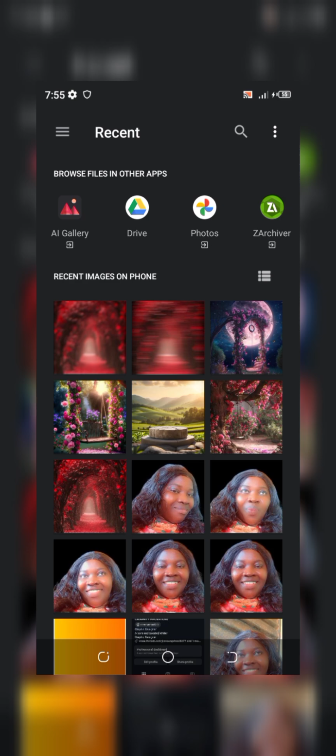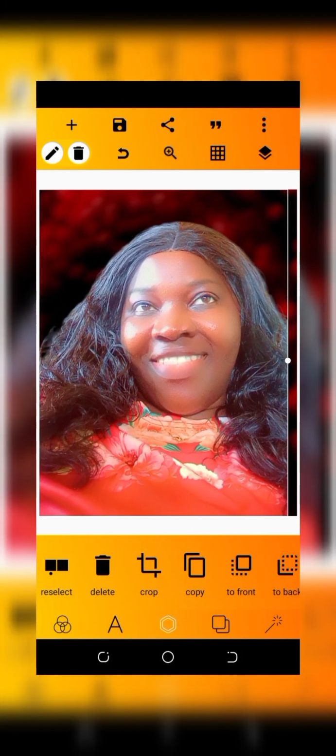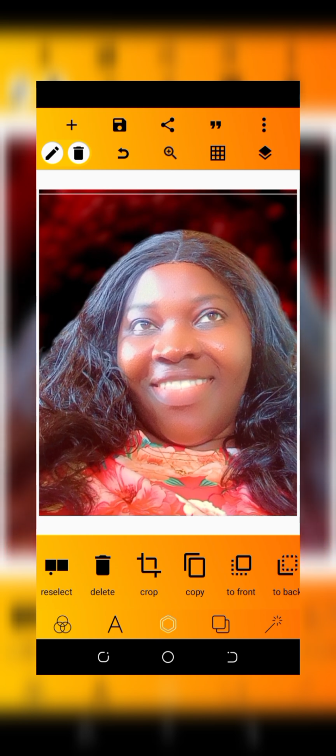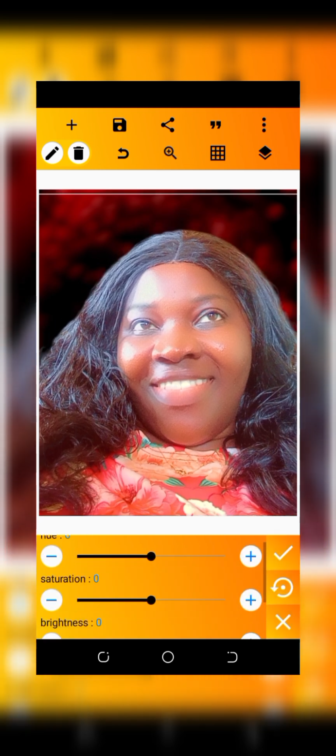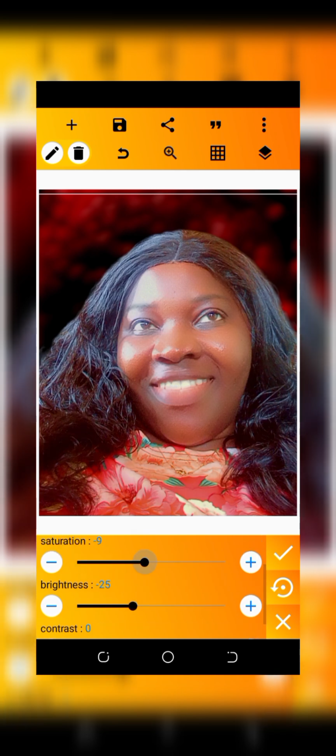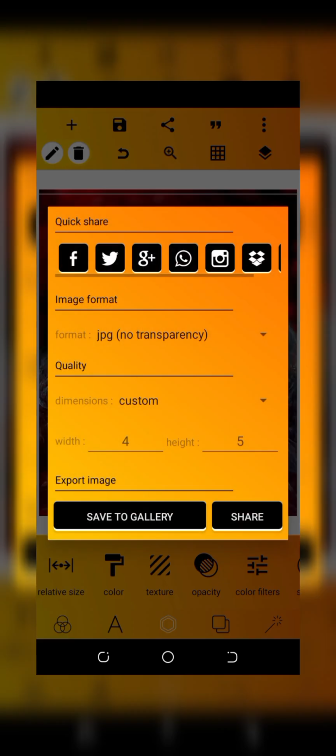And import the second image I want to work with. The second image of the woman I'm working with. So let me increase it. Okay, now just like the way I did it for the first image, I'm going to reduce the brightness of this image. I reduce the brightness a little bit, then I save.